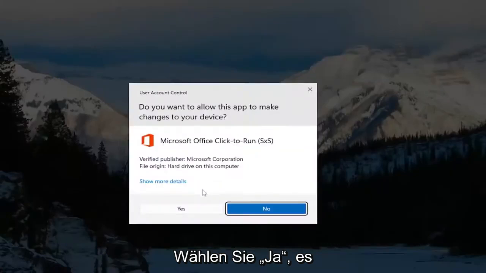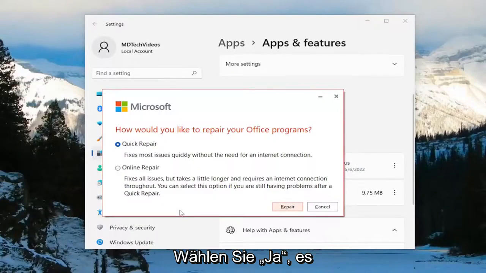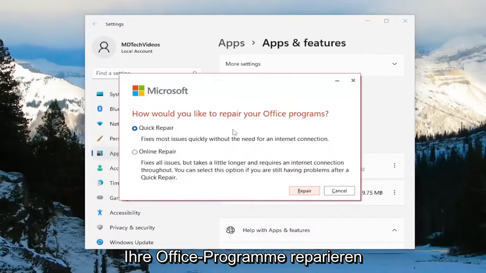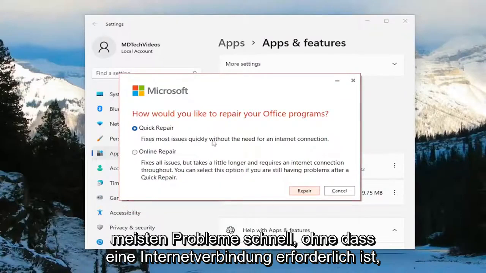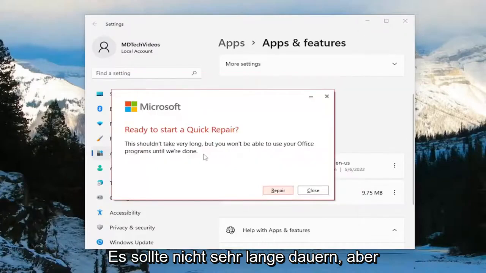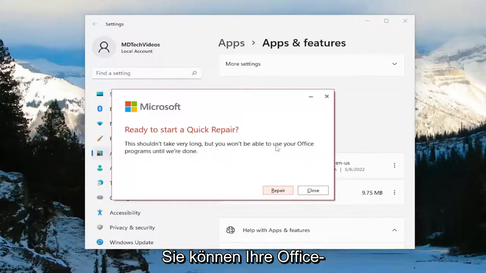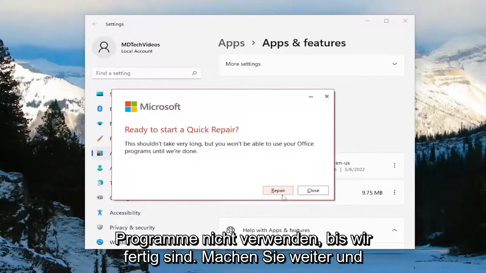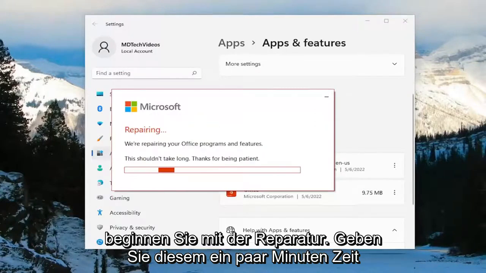If you receive a user account control prompt, select Yes. It's going to ask how would you like to repair your Office programs. We're going to start with the Quick Repair. Fixes most issues quickly without the need for an internet connection. And select Repair. This shouldn't take very long, but you won't be able to use your Office programs until we're done. Go ahead and select Repair. Give this a couple minutes to run here.